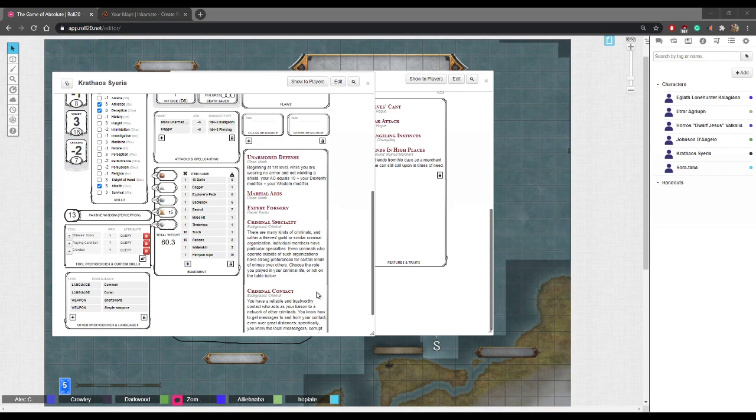I've got leather armor, daggers, thieves' tools, 100 ball bearings apparently, a tinderbox, water skins, hempen rope, and a backpack. Awesome.